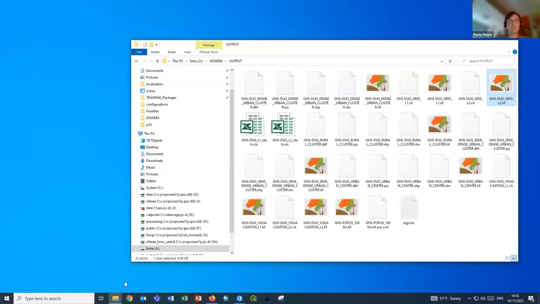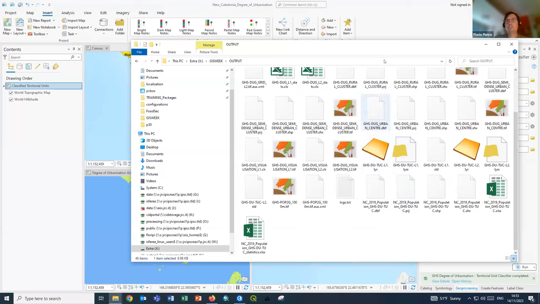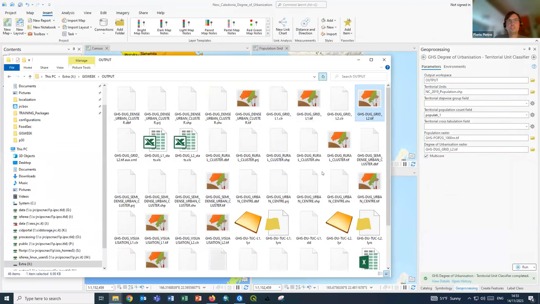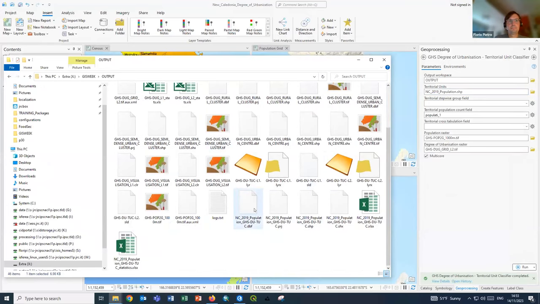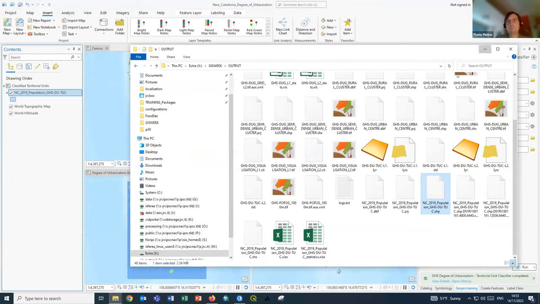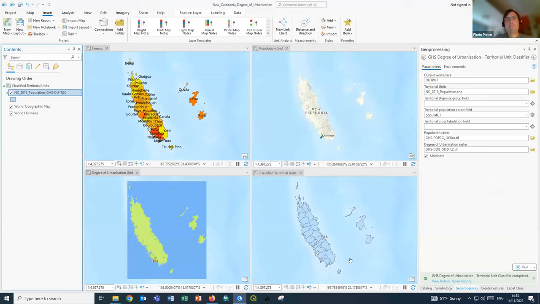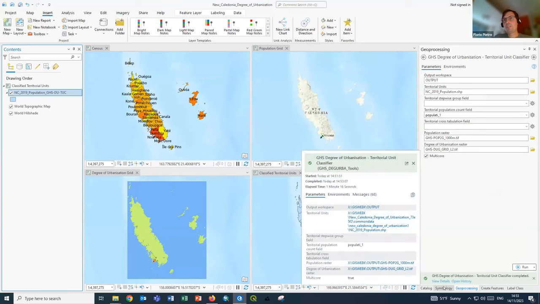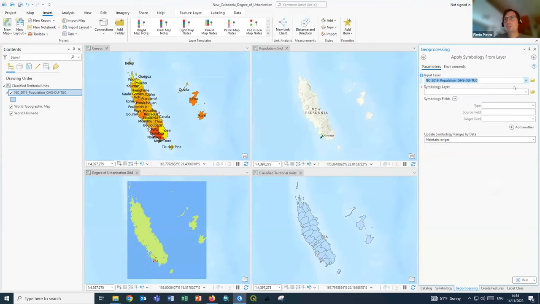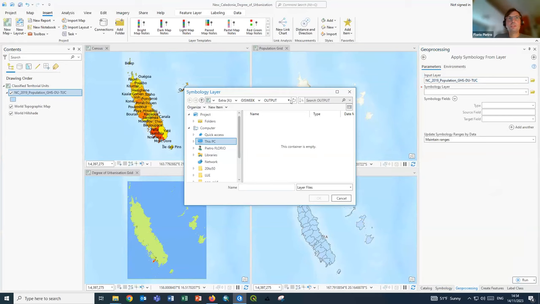So now the tool completed. It's going to be called just like this input shapefile, which is NC2019 population plus a suffix which stands for the tool, so GHS DUC TUC, territorial units classifier. I'm going to find it here. Here's the shapefile. I can drag it here to my map. I have this monocolor map, so I need to import a symbology for this one. And to do so, I go to the symbology tab, then click on import symbology. And the symbology layer is going to be here in the output folder.